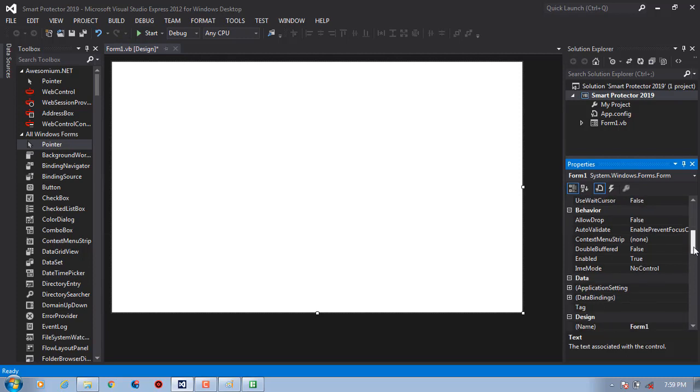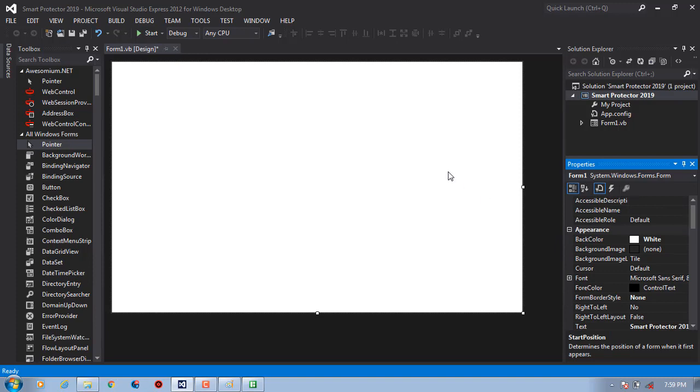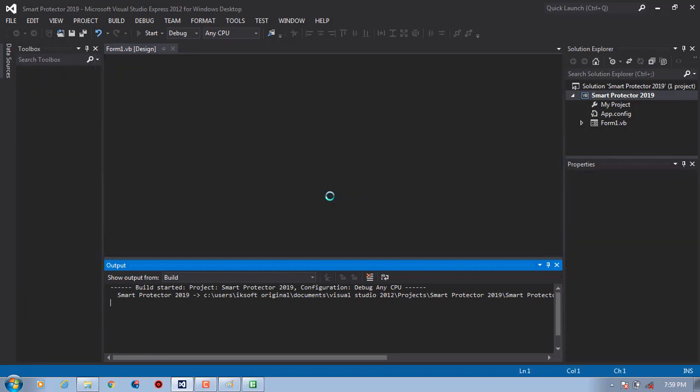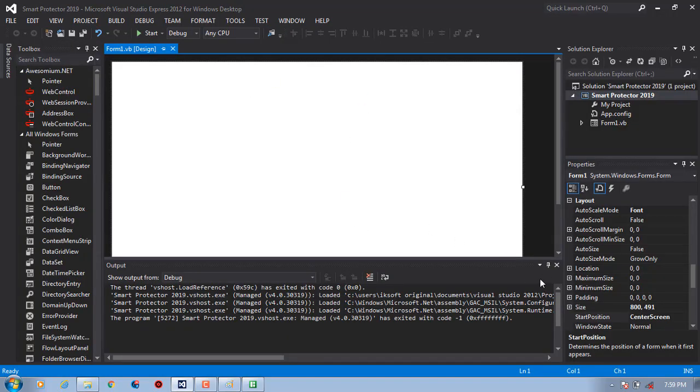Now let's go down once again, and let's set the start position to, let's say, maybe center screen, right? Center screen is quite good, yes. So from this center screen, I think it is done. When I start my project, you will see that definitely it will start in the middle of the screen. As you can see, it has started, right? Good. Now let's stop it.